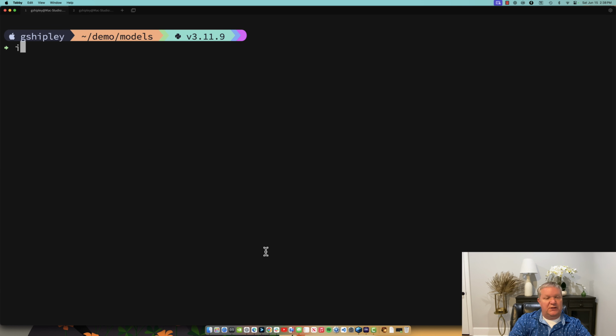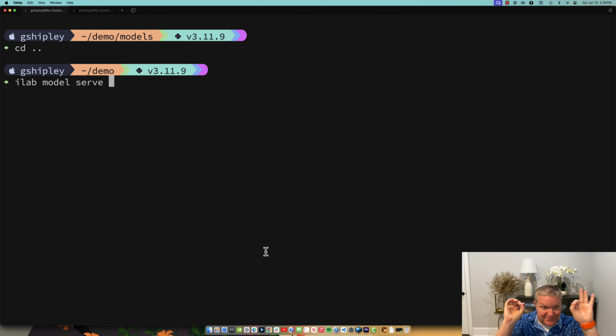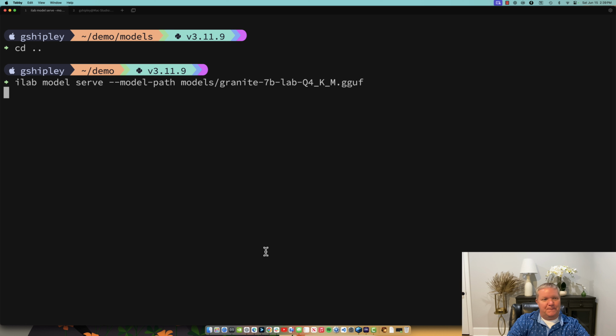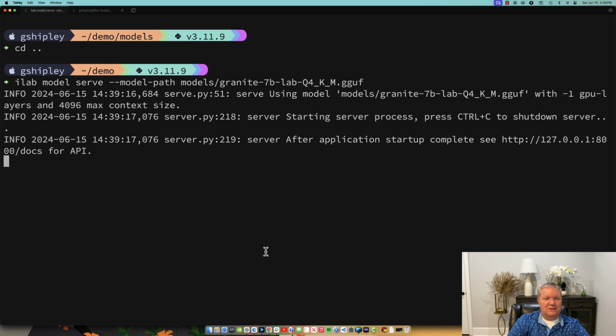Okay, let's try out serving the Granite model and chatting with it. Let me clear my screen. I'll just do ilab serve --model-path. Excuse me, models. Oh, I'm in the models directory. Let me back up. ilab model serve. I'm going to use the fancy new command grouping here. ilab model serve --model-path models and then Granite. And let's serve that. And we can see that it is indeed serving it.